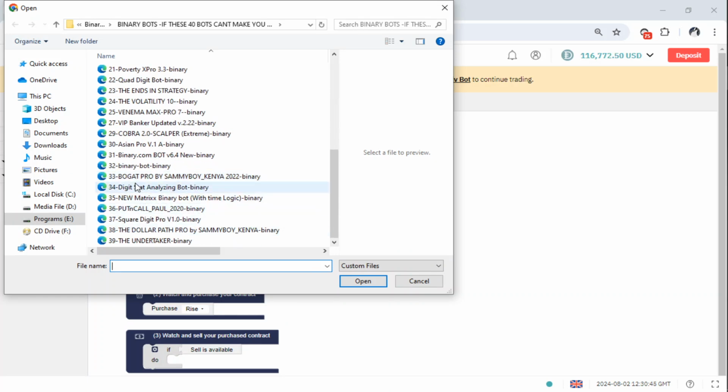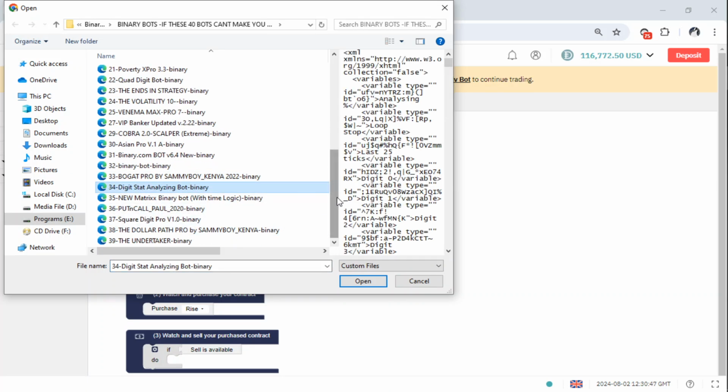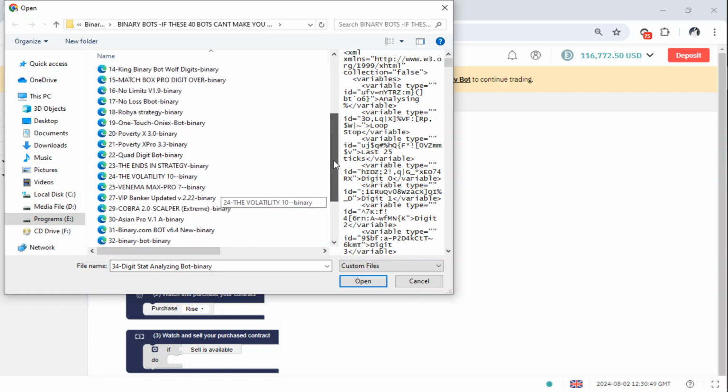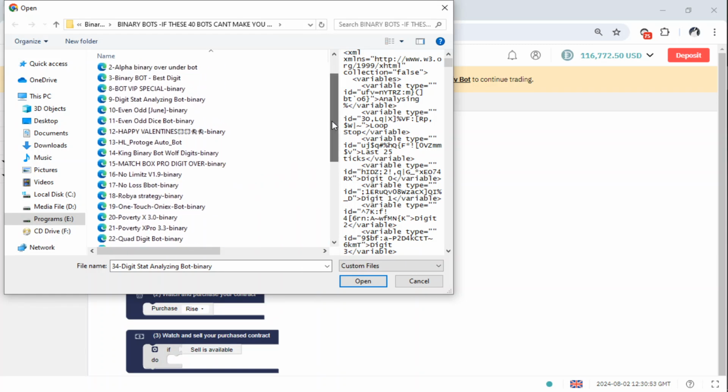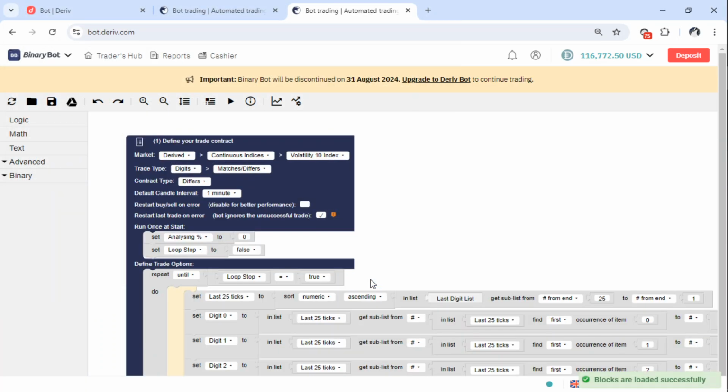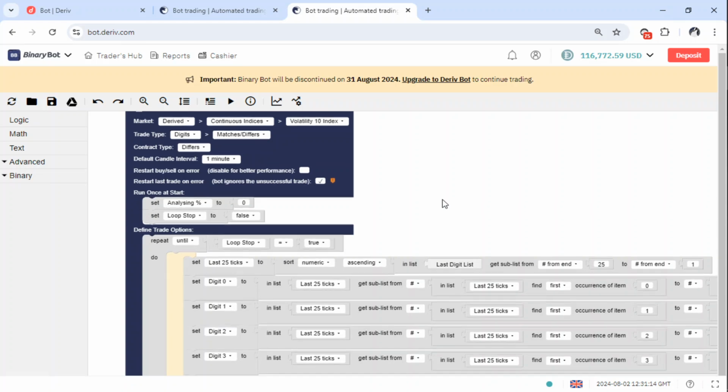So we are loading bot number 34. Now if you check closely, if you've been following, you realize that this bot we had already loaded somewhere. Yeah, number 9. But now this is an improved version of number 9, the bot 34. So let's load it. Now how does it work? It's a digit differ bot. It works on volatility 10, but it is a little bit special because it uses a lot of analysis.